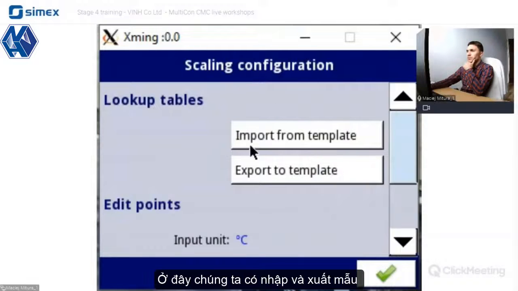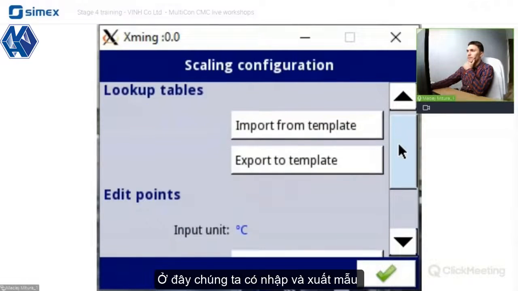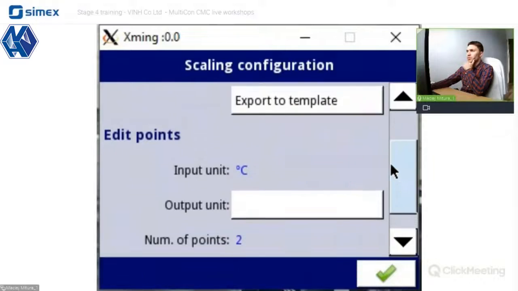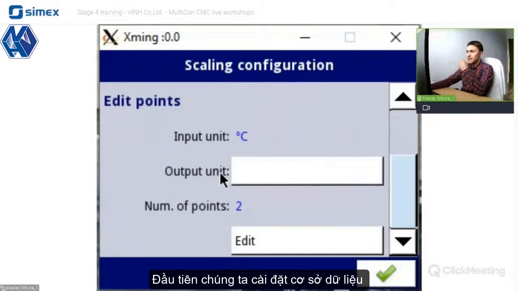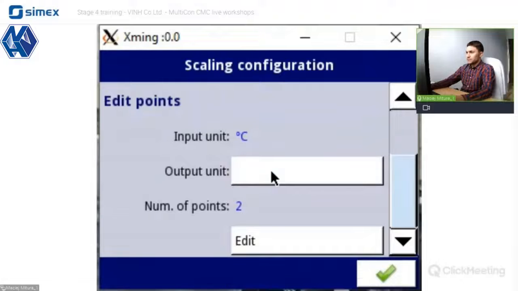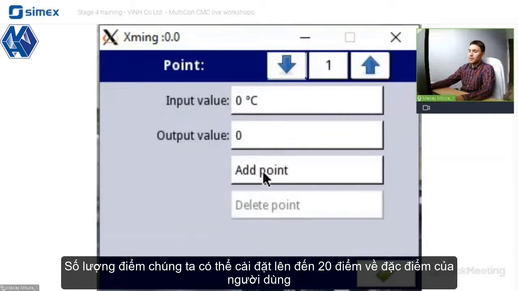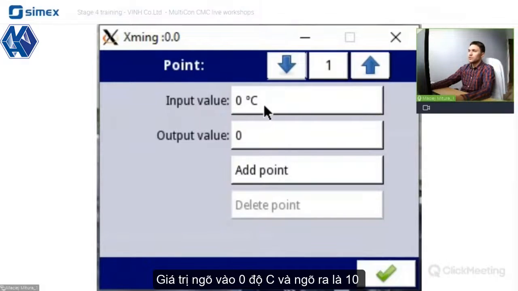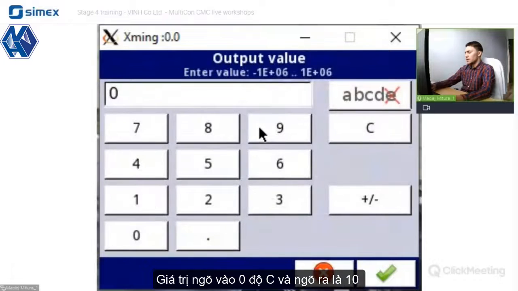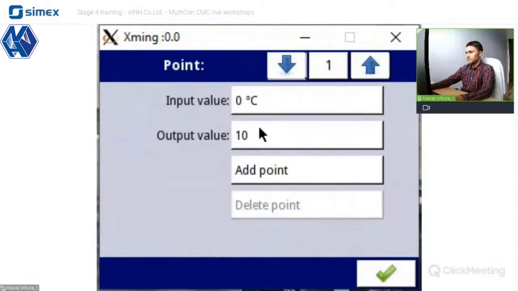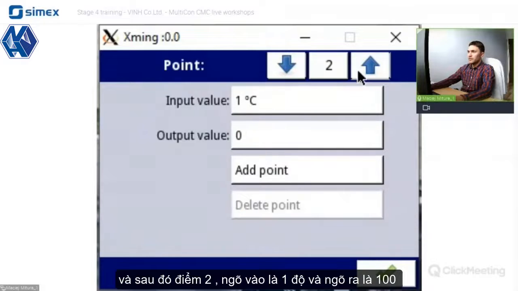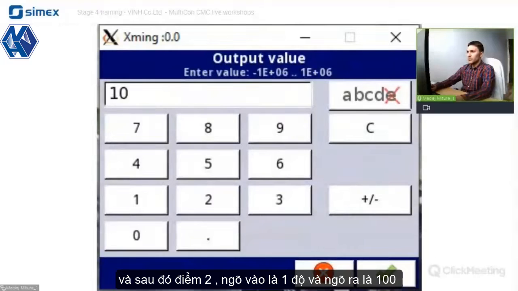Here we have the lookup tables. We can import and export to template, but first we need to set the template. So the number of points, we can set up to 20 points of user characteristics. So for the input value 0 Celsius degrees, let's say the output value will be 10. And then for 1 Celsius degrees, the output value will be 100.